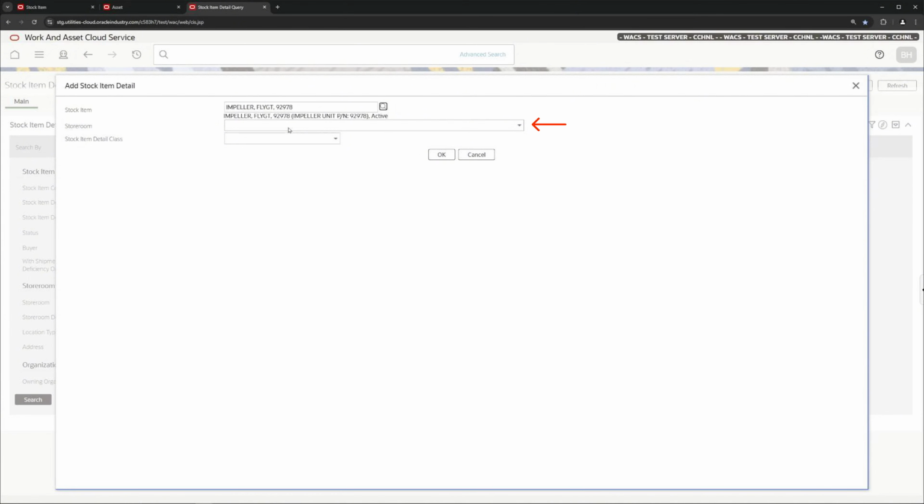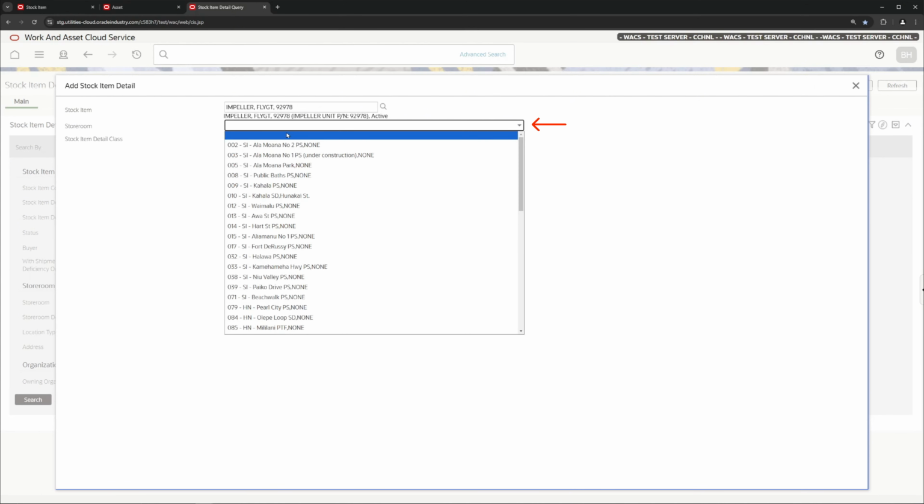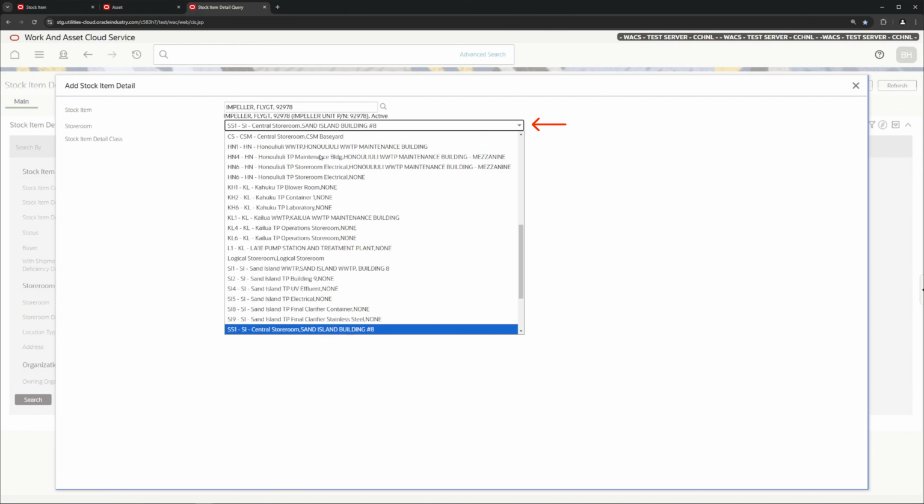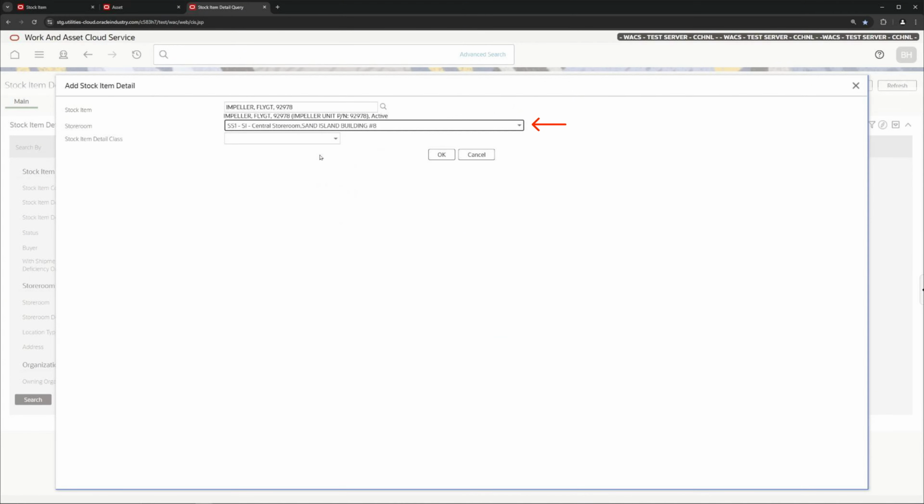Moving on to the storeroom field. Clicking in this field will open a selectable drop-down menu displaying a listing of ENV storerooms. For this video, we will choose SS1, Sand Island Storeroom, Building 8. For the Stock Item Detail class, go ahead and choose Stock Item Detail Inventory. Let's click OK to proceed to the next window.